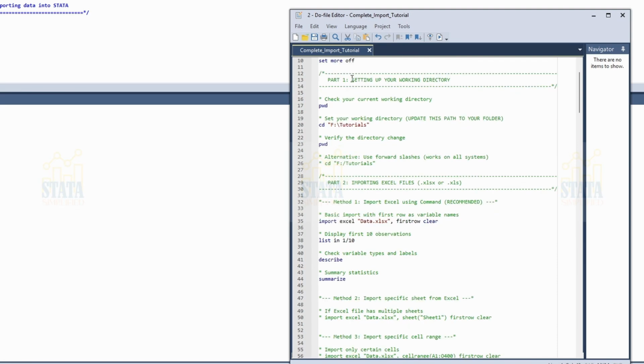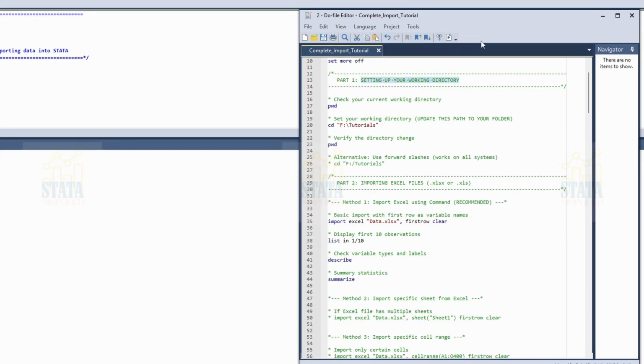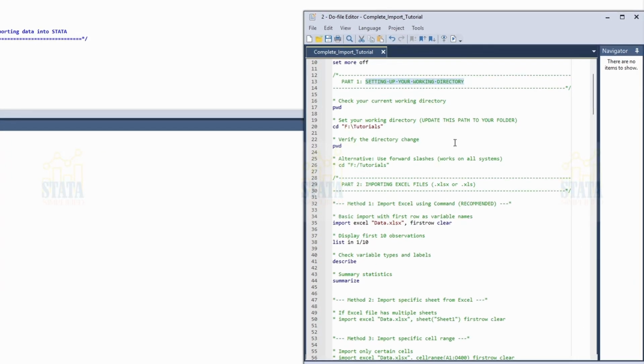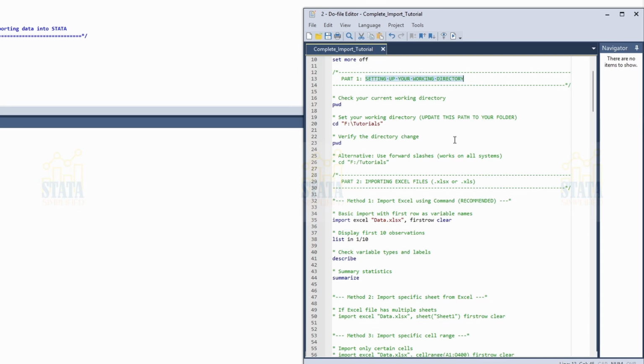So first thing which this tutorial will be covering is setting up your working directory. Okay. So what is working directory? We need to know first. By setting up your working directory, you are indicating to Stata that it should confine its activities to that particular folder. So we are telling Stata to look for information in that folder, and we are also telling Stata to save its output in that folder if at all we want to save the output.